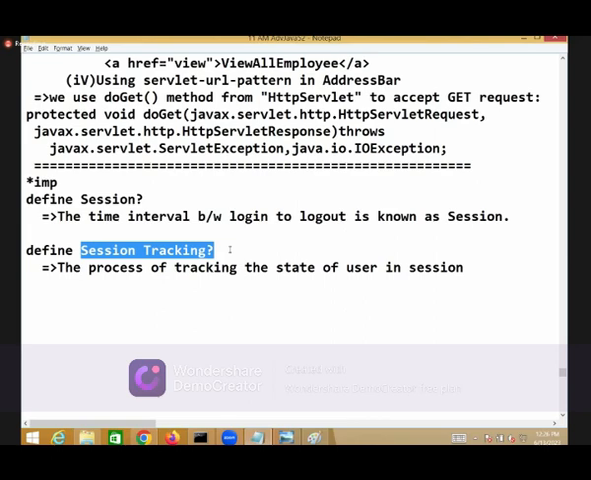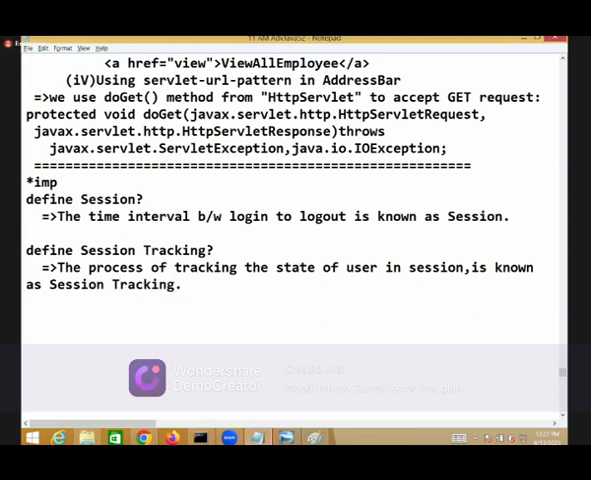When the user does any action, we'll cross check whether he has been logged in or not. Logged in means go. Not logged in means I'll say your session expired, log in and come. Like this, we have to track the user. If we keep on tracking the user, that is known as session tracking. As a trainer, I'm going to train you how to track the user until he logs out. That's your concept. Right? The process of tracking the state of user in session is known as session tracking.